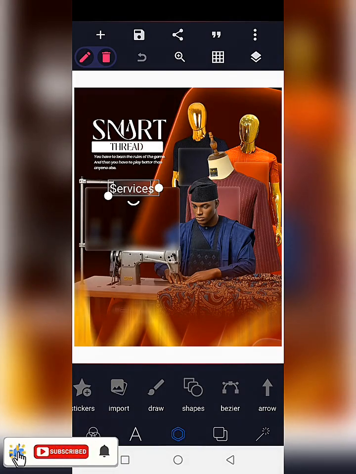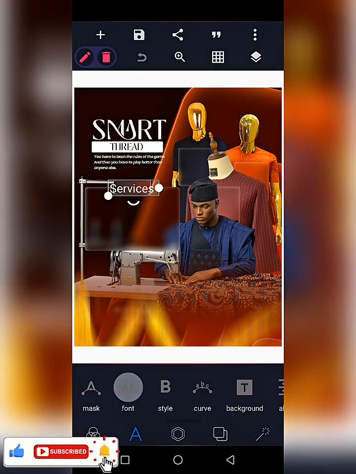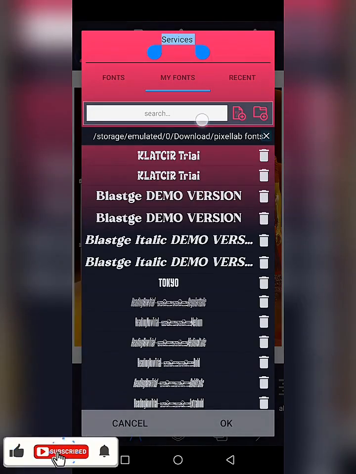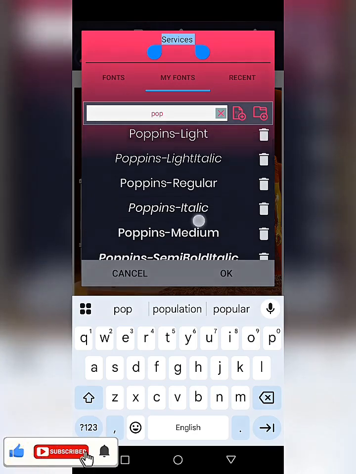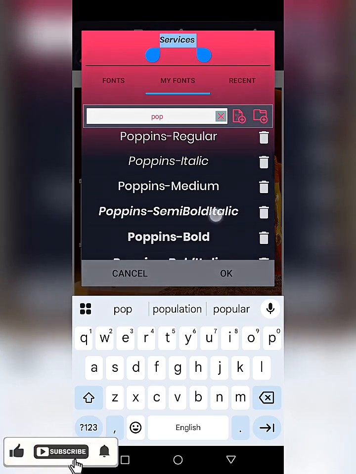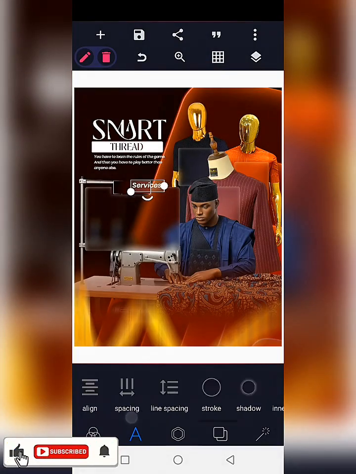So let me quickly adjust this. Let me quickly go to my fonts. You have to keep doing what I did so that you can easily get your design back, because it happens. It's because I already knew the solution that it is very easy for me to get my design back.